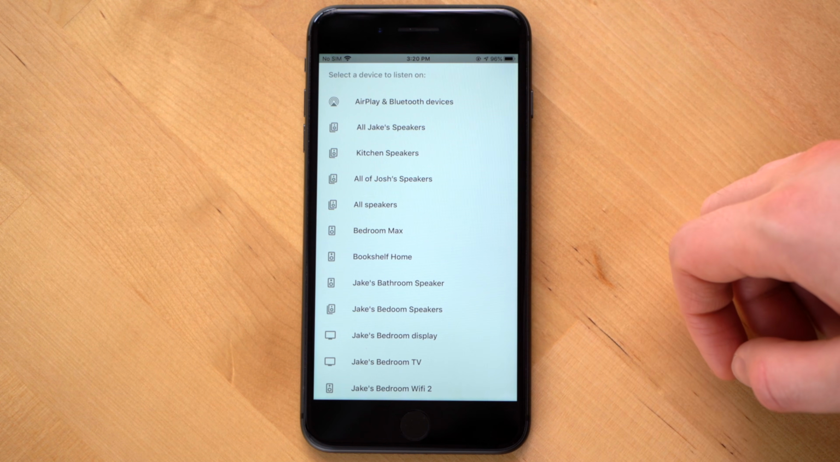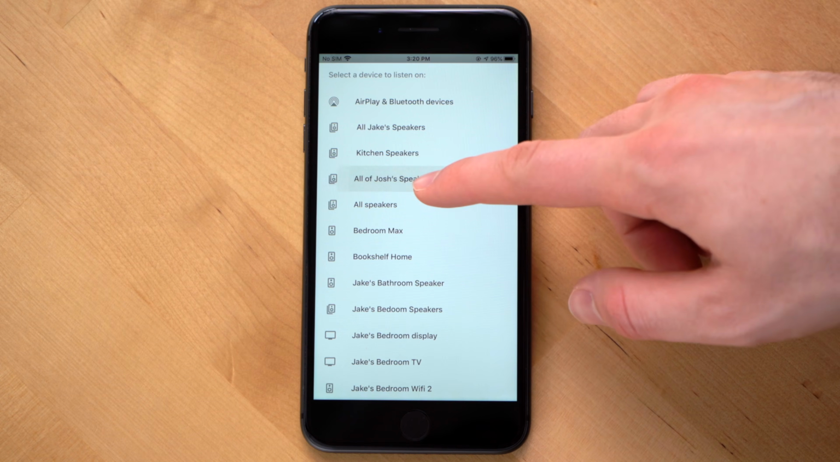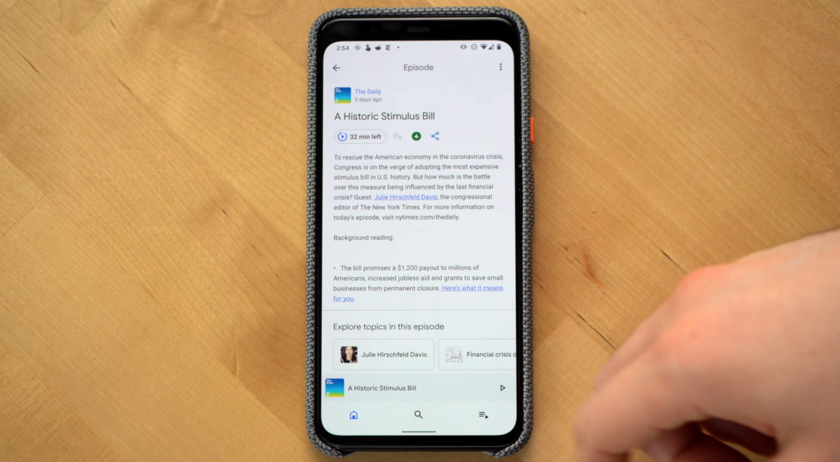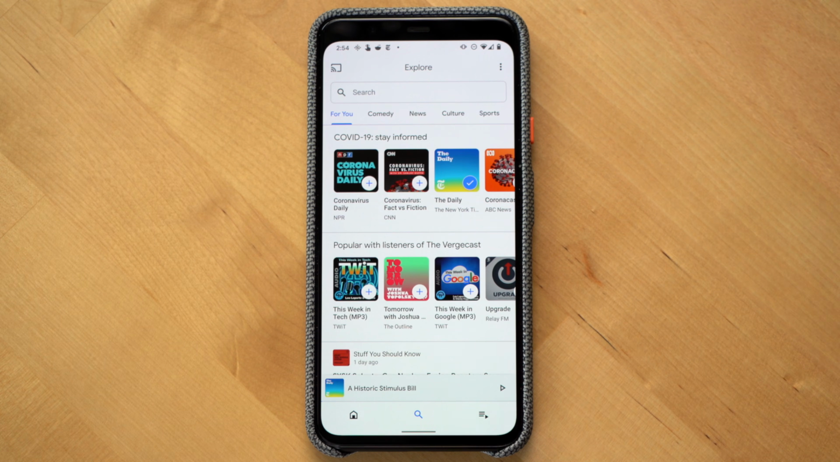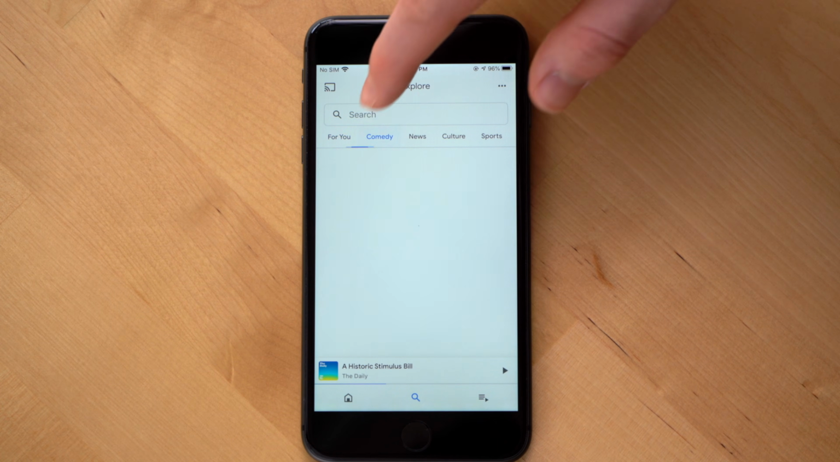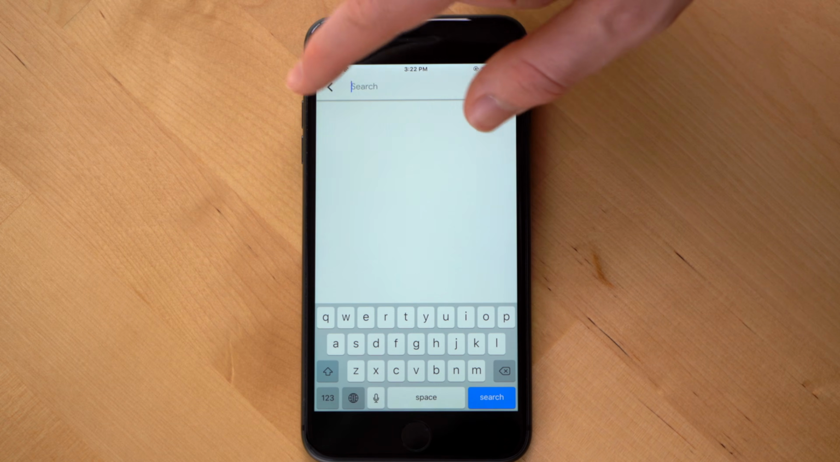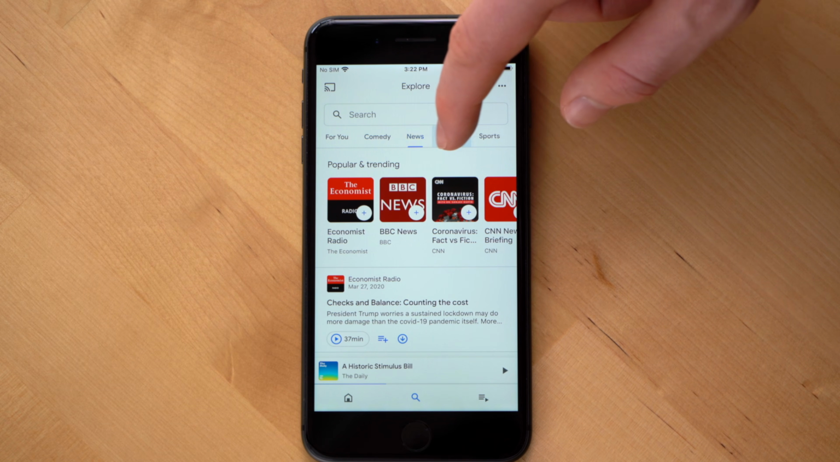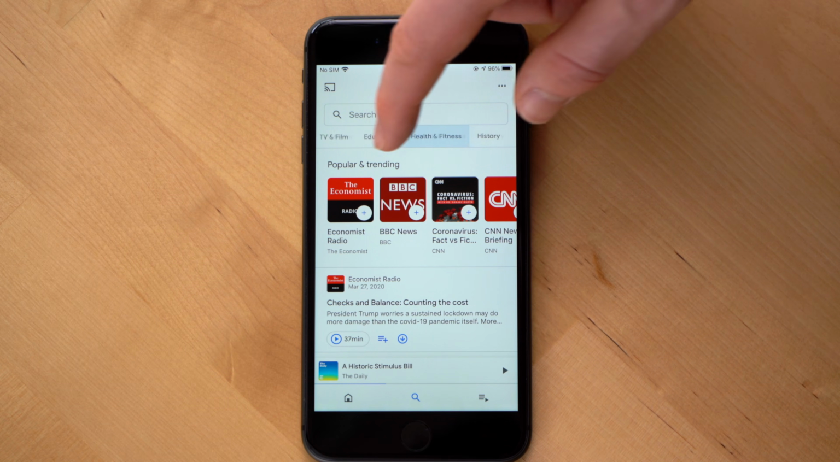And once you tap on that speaker or speaker group, your podcast will begin playing on it. Let's go back and look at the Explore tab. The first thing you'll see is a For You section, which will show you new shows and episode recommendations based on your interests. You can scroll through the top bar to see popular podcasts in different categories, and of course there's a search bar at the top to help you find exactly what you're looking for.